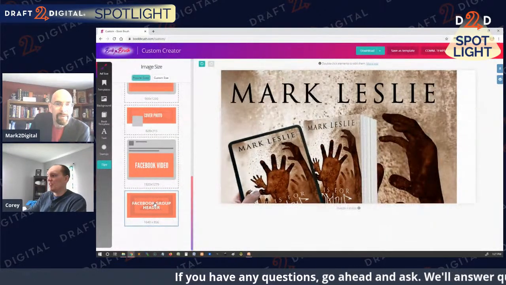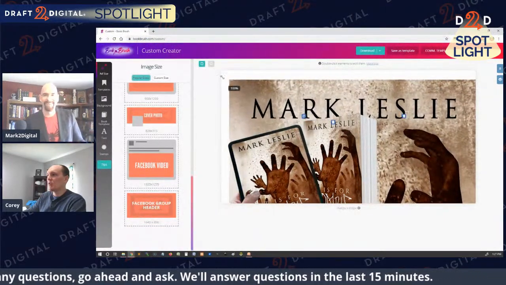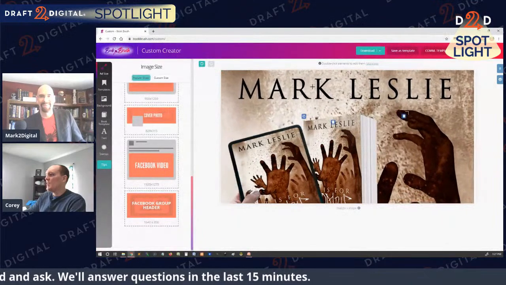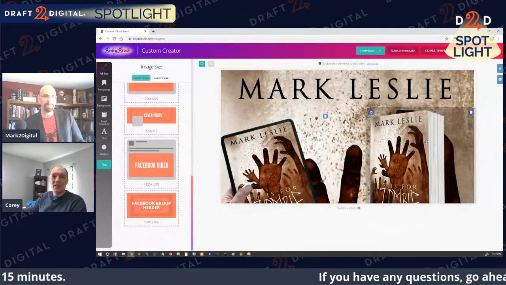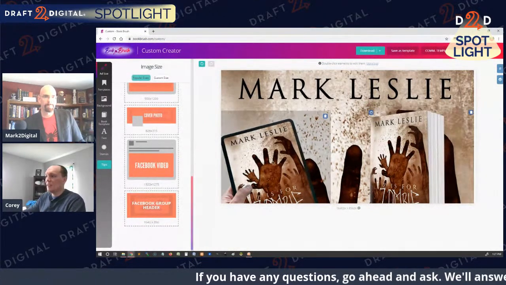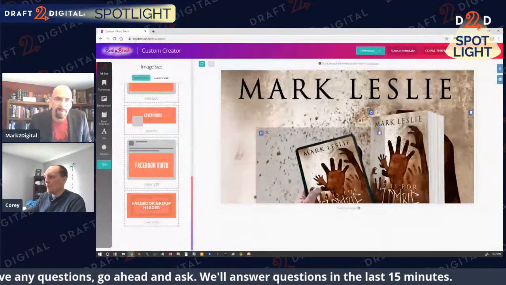So just like that, you've got it as your Facebook size. So if you're creating one image, one similar thing for lots of different uses, you don't have to refresh and start from scratch. You might have to move things around a little bit, but as you can see, the stuff is there.